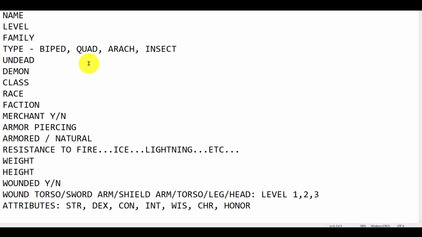Faction, what kind of country and nationality does it have? Is it a merchant? Yes or no? Armor piercing, does it naturally have armor piercing attacks? Is it armored, and is it natural armor, not equipment? Resistant to fire, ice, lightning, etc. All the other elements you could imagine. Acid attacks, plasma attacks, wind attacks.